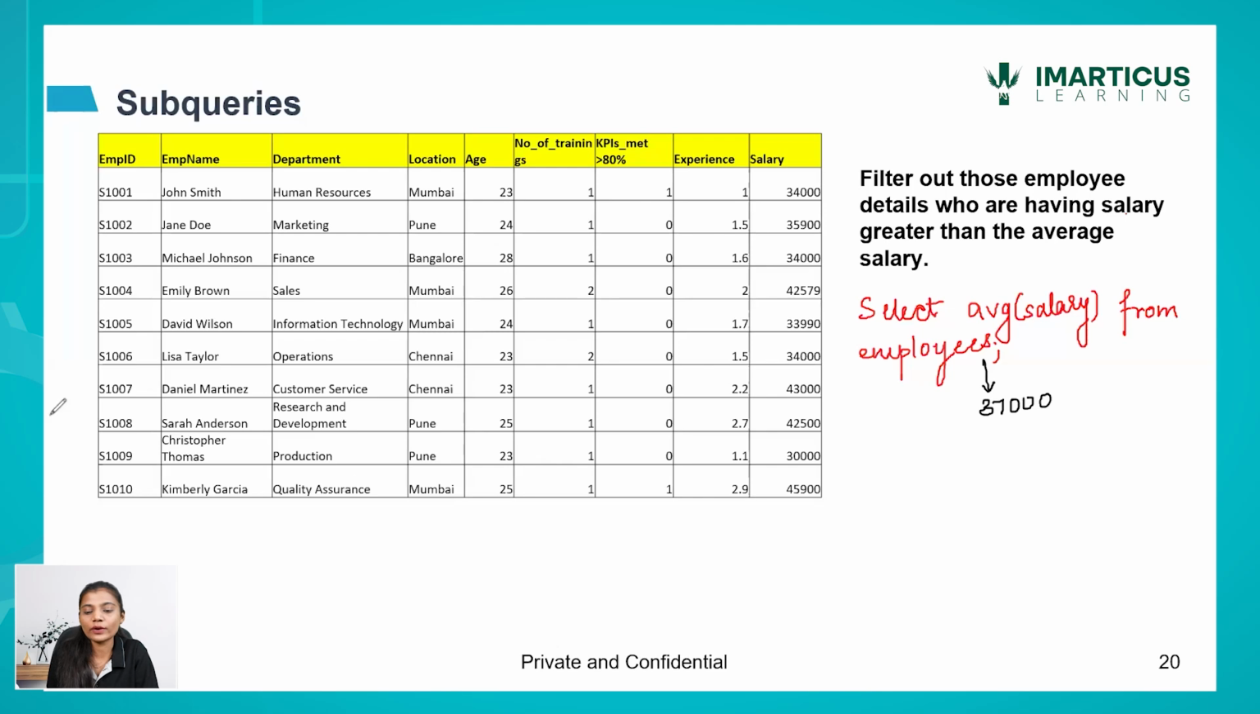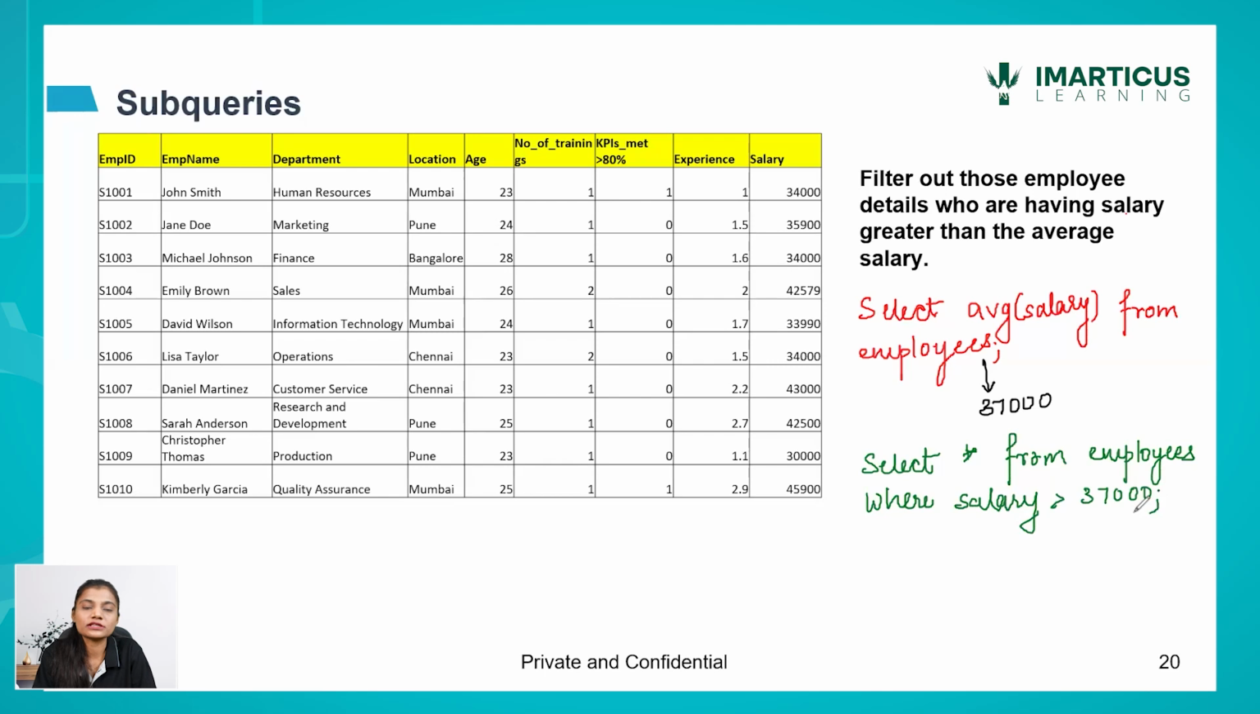So, how can I write the modified query over here? It would be written as select star from employees where salary is greater than 37,000. So it will go to the data and filter out the salaries which are greater than 37,000. That is this employee, this employee, and this. So 4 employees' details are found.